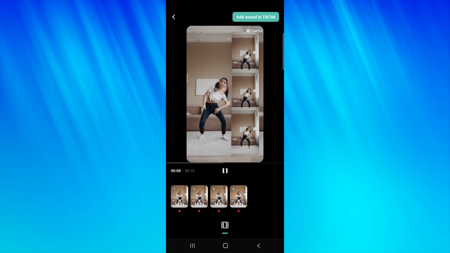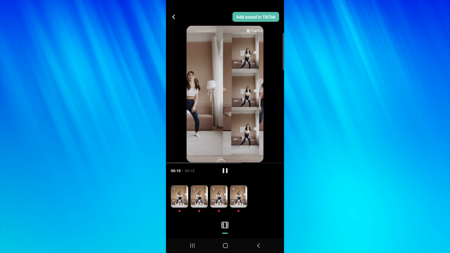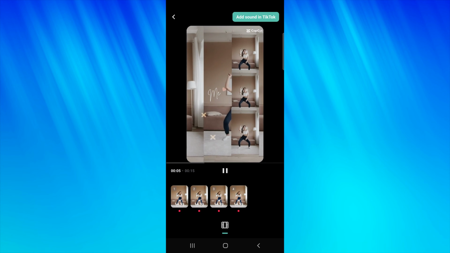Updating the TikTok app often adds the missing Capcut template button. Check back here if you still have issues.